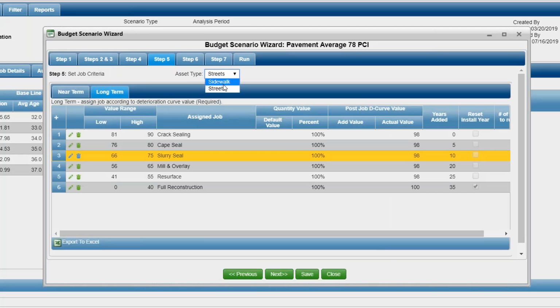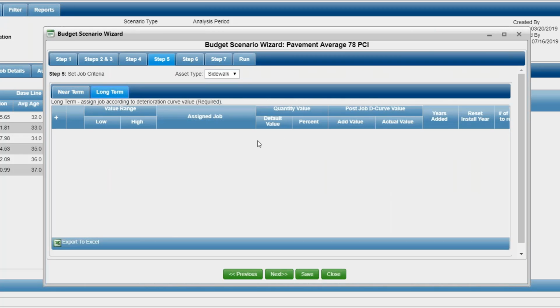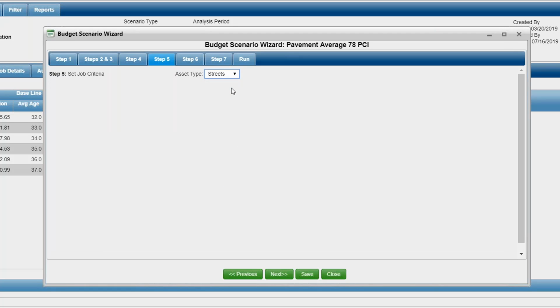If you have multiple asset types, you simply select the different ones. We don't have anything configured for this, but you would see you could control them separately. So you select the different asset types.